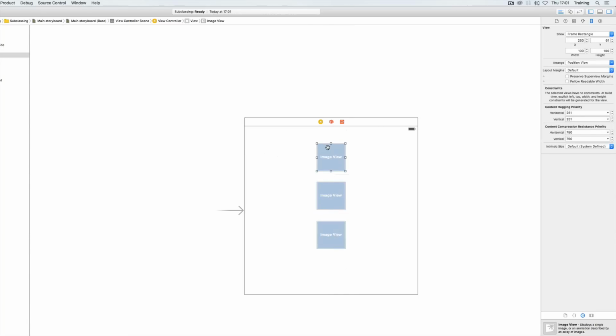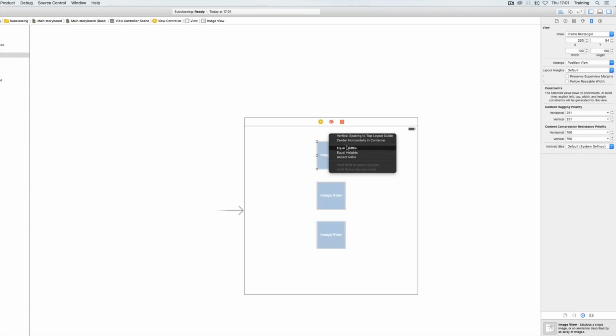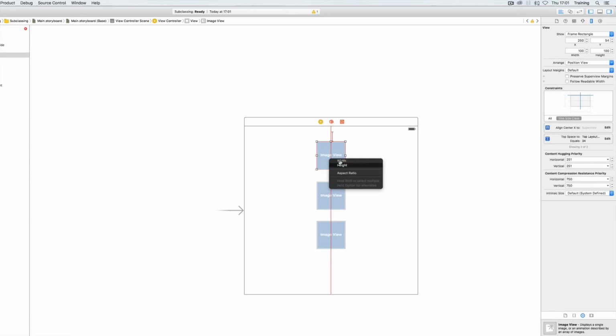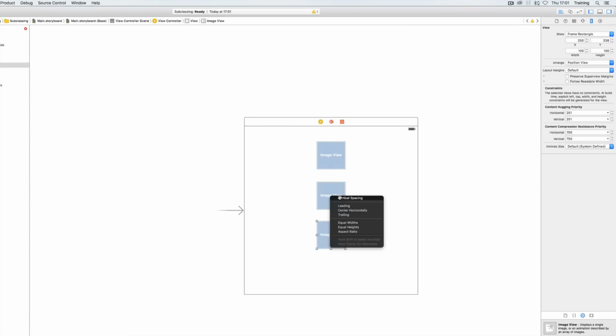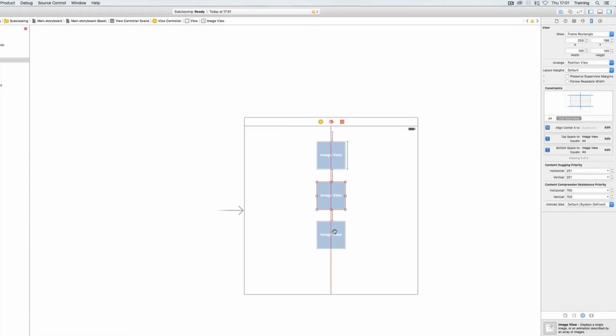Let's position the image view correctly by setting some layout constraints. I'm simply going to center it horizontally. I'm going to give it a vertical space to the top layout guide, and I'm also fixing its width and height. So pretty simple layout. Same thing here: vertical spacing, and also center this horizontally in container. Center this horizontally in container.